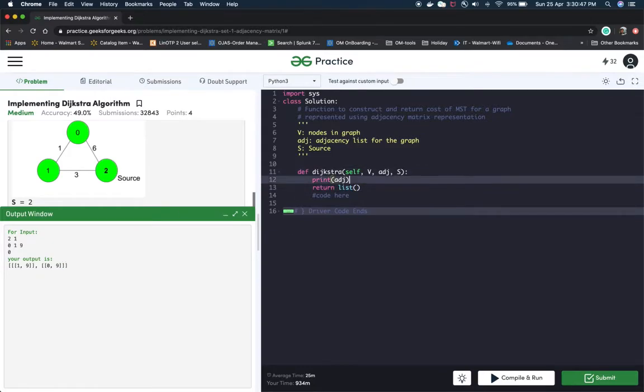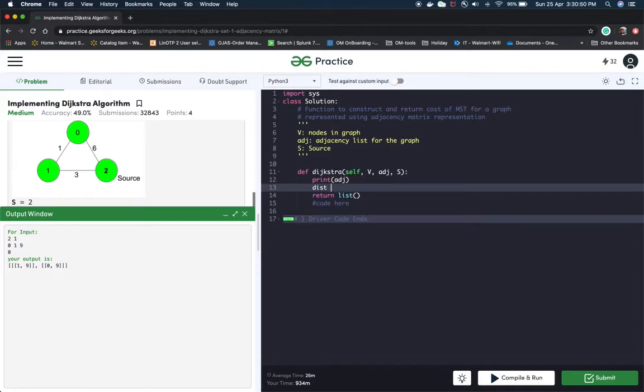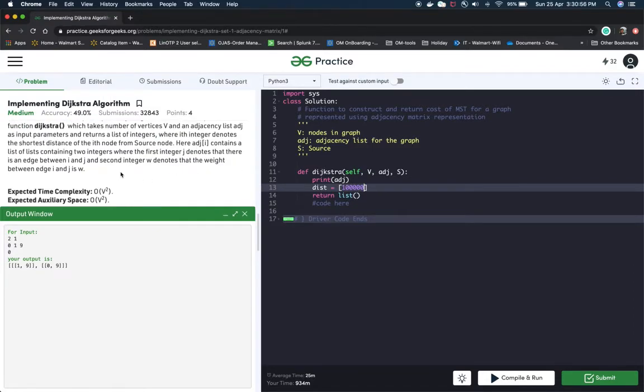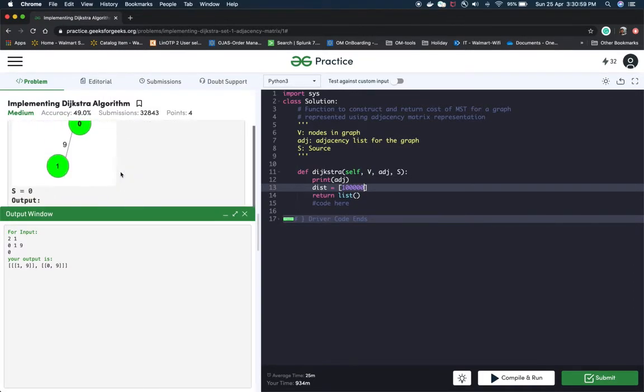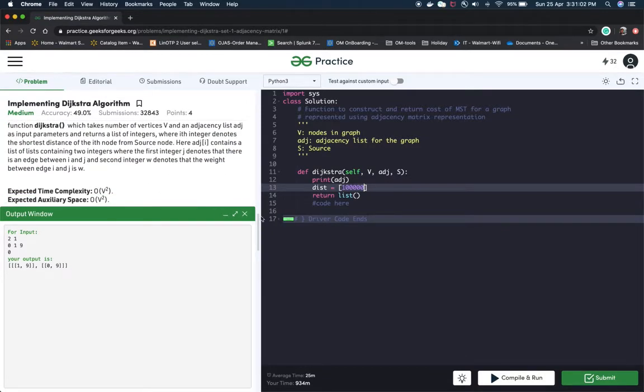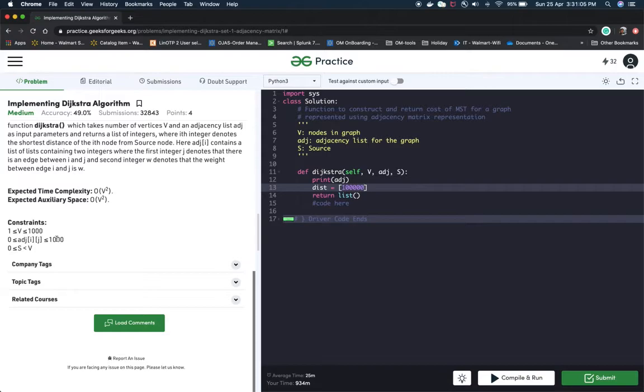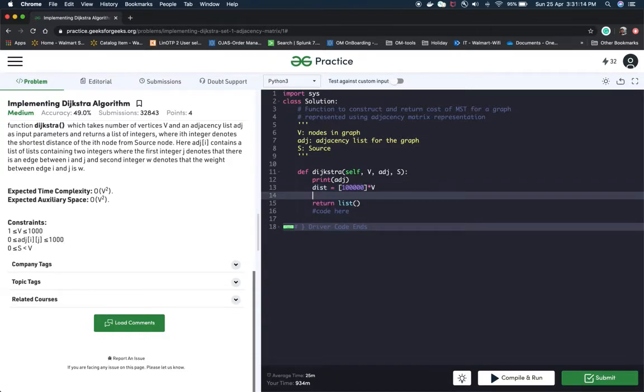First we will make a distance matrix. Let's use the small one. What is the maximum value we can find here? The maximum weight it can have is 1000, so we are taking 100,000, of size vertex. Now we have visited equal to false times V, where V is the number of vertices. So we have distance and visited, initialized to maximum values and false initially.